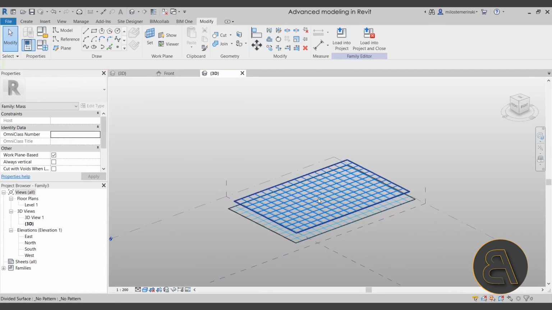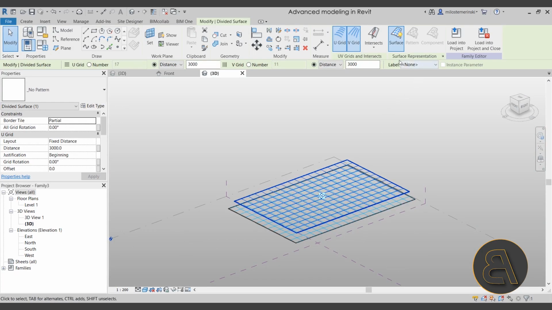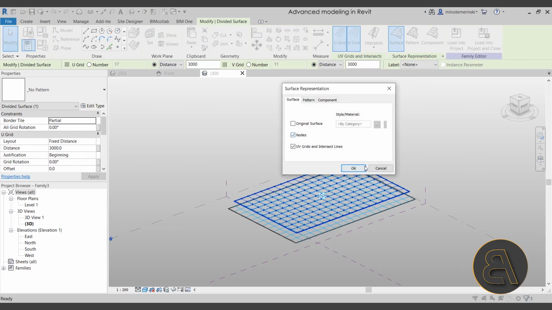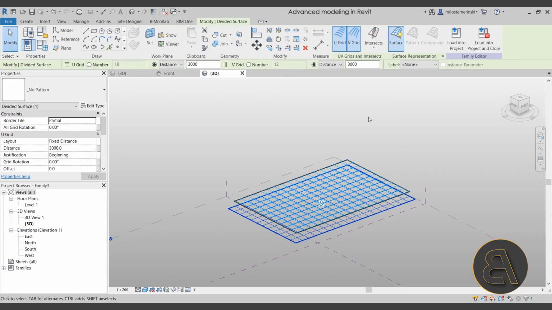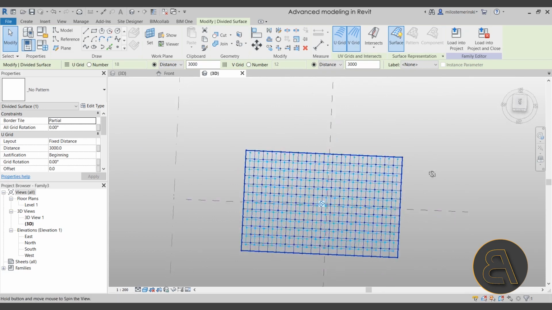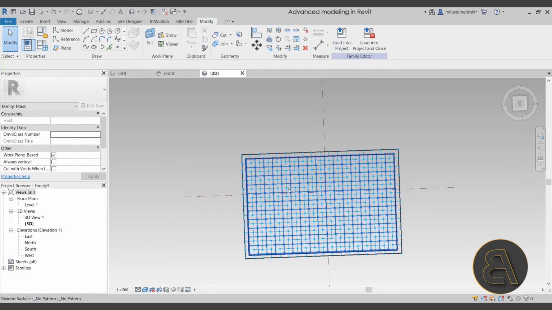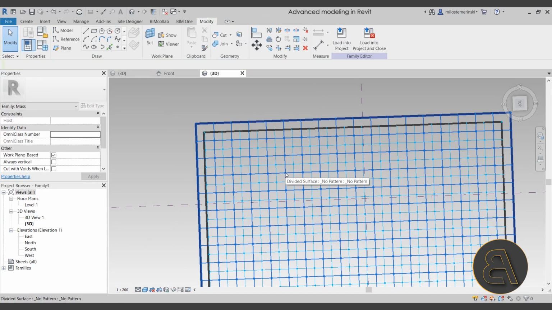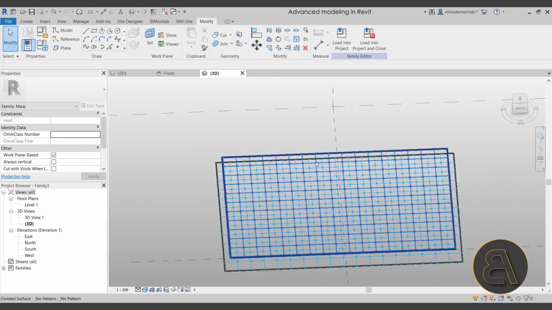Perfect. Next, you want to select the top surface and then go here to Surface Representation, open up the display properties and turn on the nodes, click OK. Same thing on the bottom one: Surface Representation, display properties, nodes, turn those on, and here we go. So as you can see, the whole thing is offset, and here we have a point in the middle and then the point down or up here.